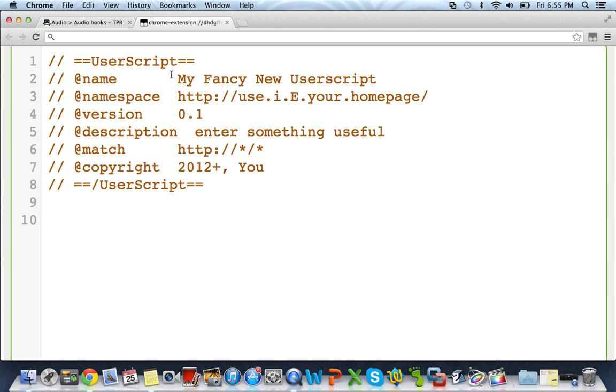So at our name, we're going to want to put our new name for our script. I'm going to call this one the Pirate Bay Ad Blocker, because this is exactly what it's going to be.